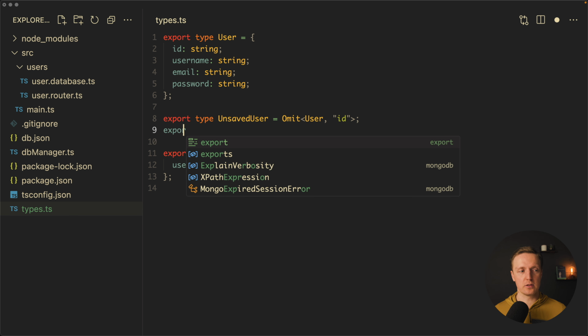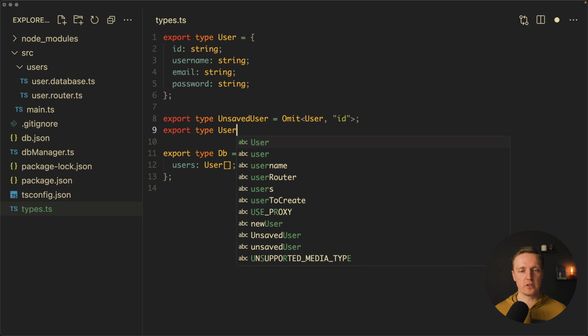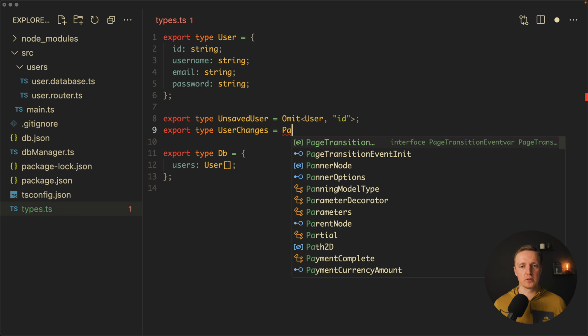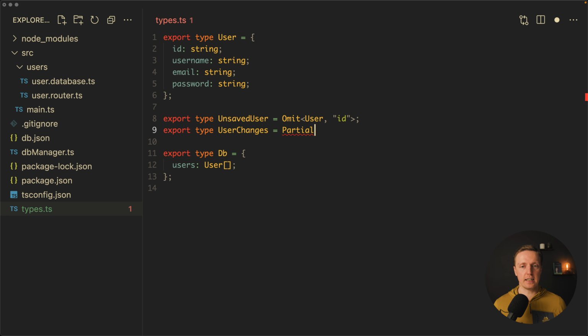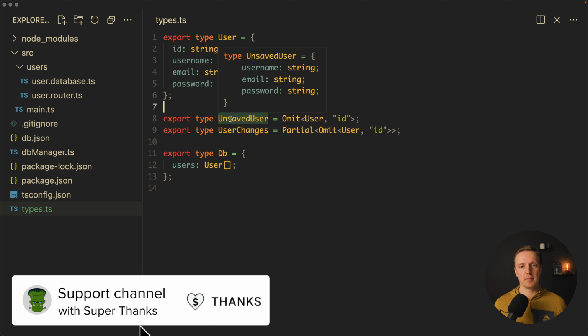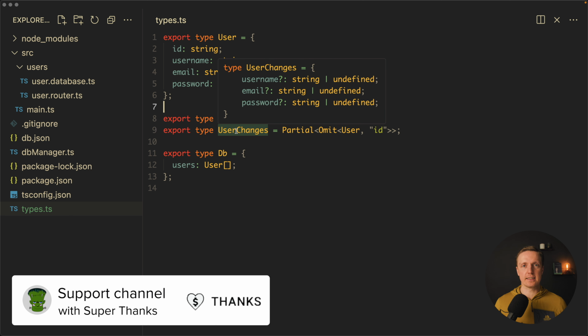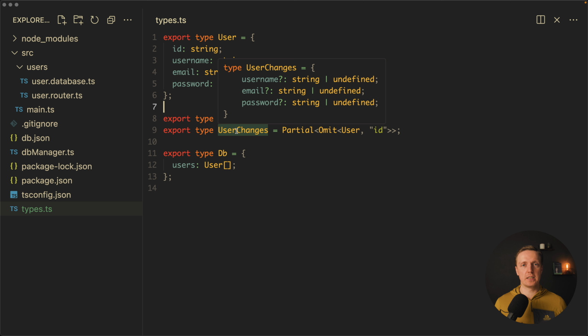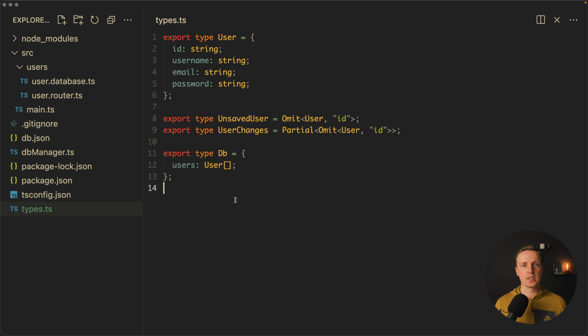This is why here I want to create a new type, user changes, and here I want to use partial and then inside omit user ID. And the difference here is that all these fields now are optional and they can be undefined. But in our case with unsaved user, they are all mandatory. And this is exactly what we want because sometimes we need just to update maybe only password or only an email.